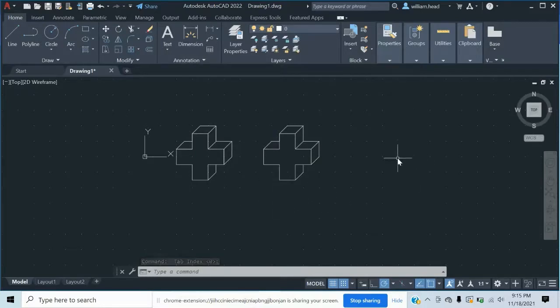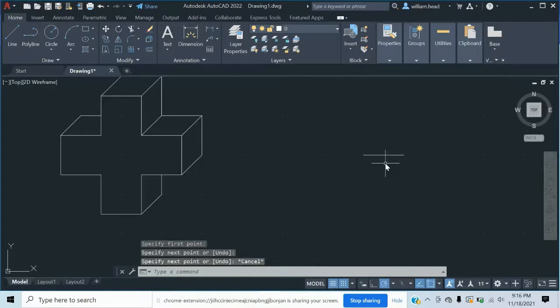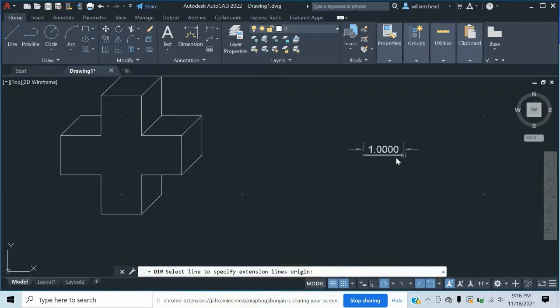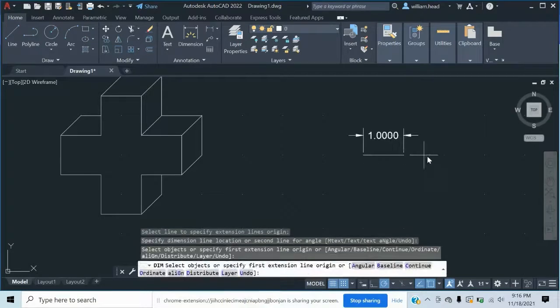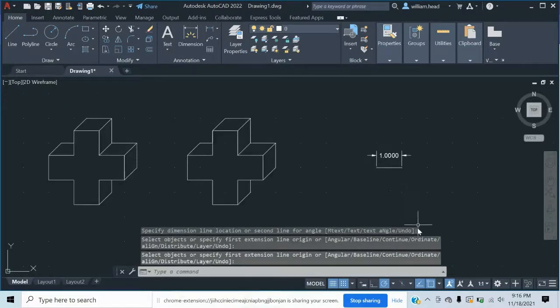So I'm going to just make a line just to show you. I'm going to go over one dot. Okay, as you can see, it's 1 dot. I'm going to type DIM and click. And as you can see, the line from 1 dot to the next is, in fact, 1 inch. So I just changed those settings.